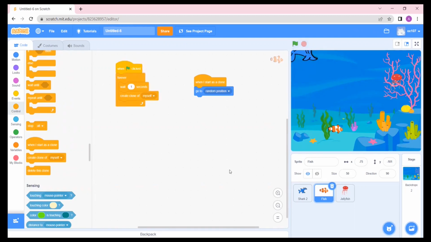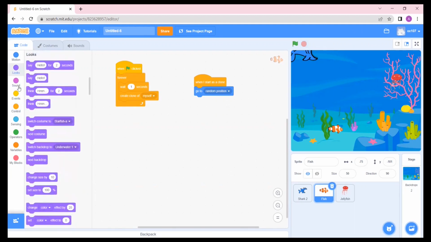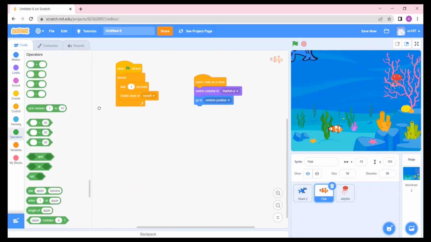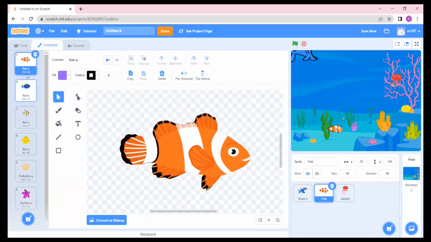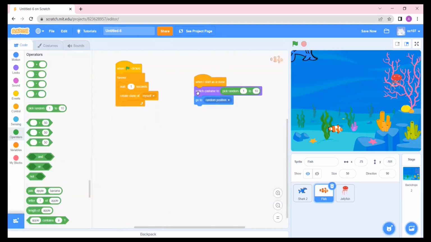Okay, and along with random position, it should also pick a random costume. So I'll go to costumes and I'll say switch costume to, I want it to be random, so I'll use pick random. Now I'll go to costumes and see how many costumes there are. So there are 6 costumes. So I'll say pick random costume from 1 to 6. And then I'll try it. Now see. Randomly the costumes are getting changed.